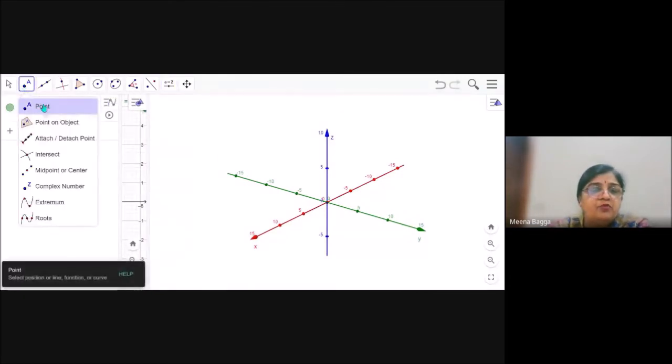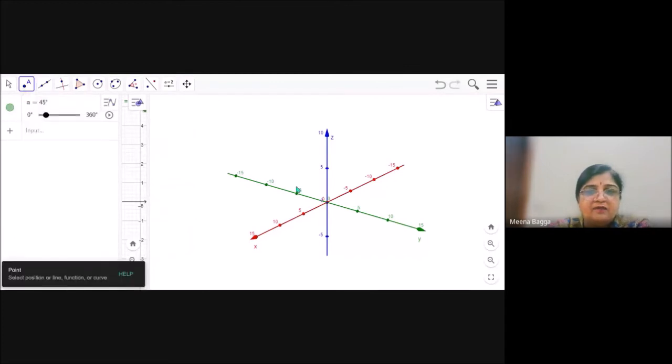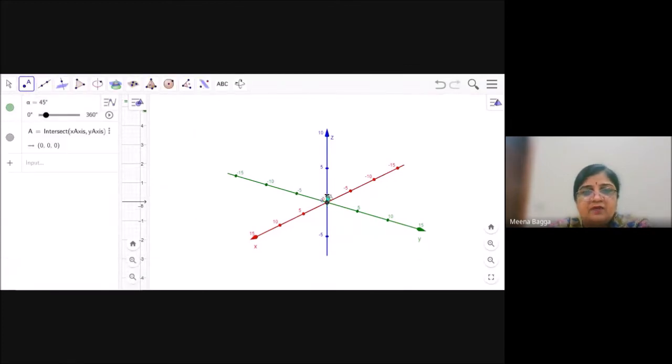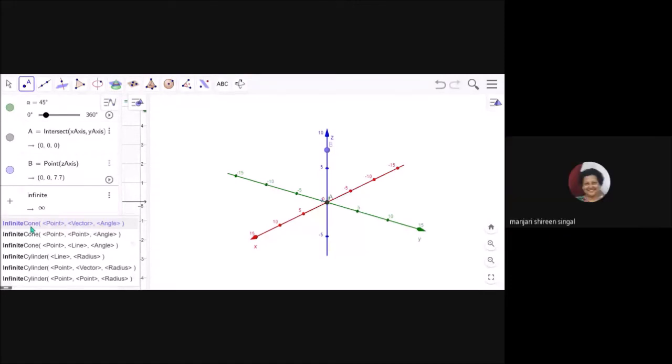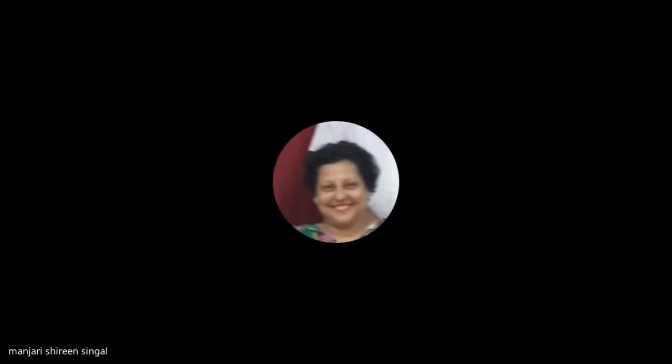I'm choosing two points which will work as the vertex and a point on the base of the cone. Now the command to create a cone is InfiniteCone. Anytime you can learn these commands from the help tool in the help bar. Infinite cone, I'm clicking on this. A name.